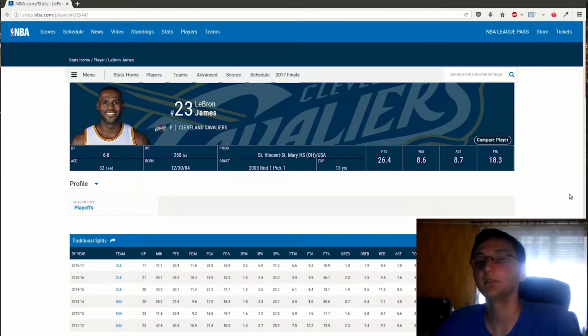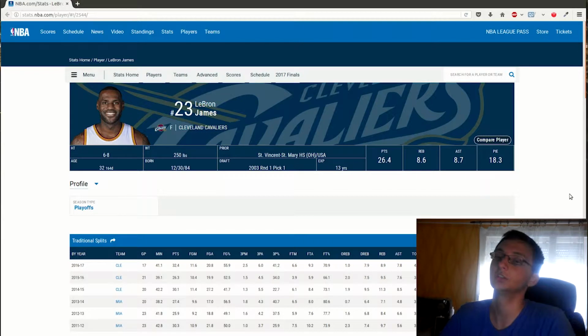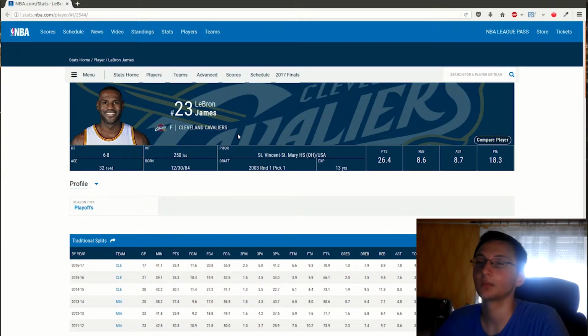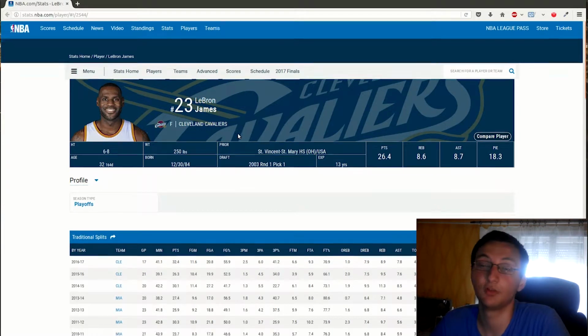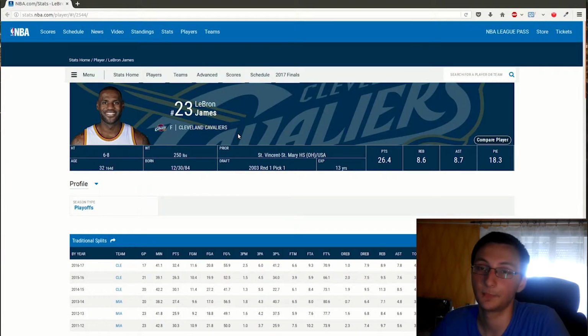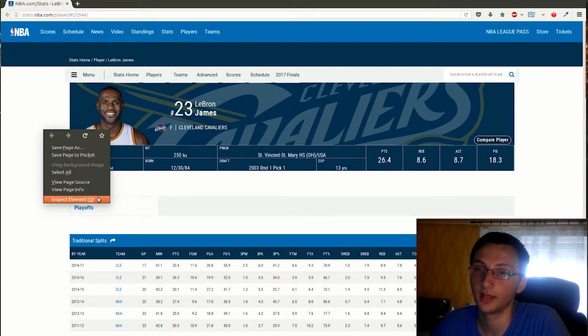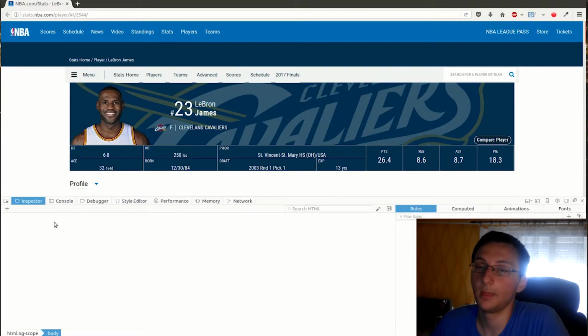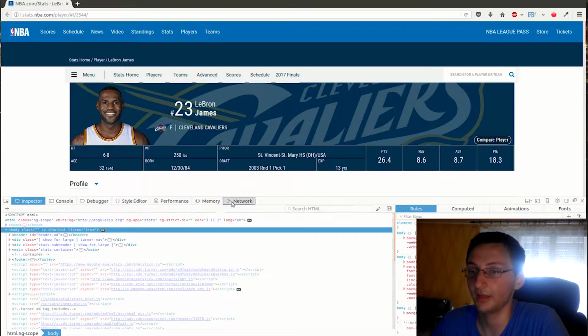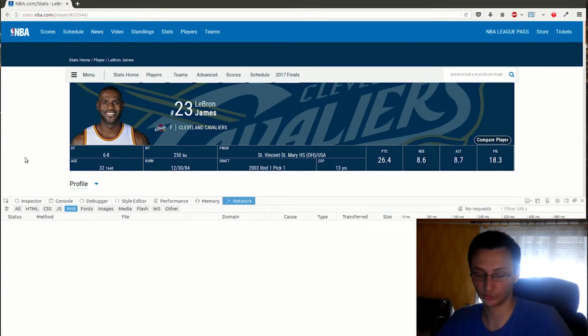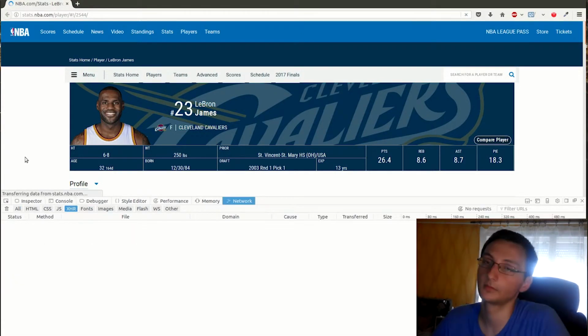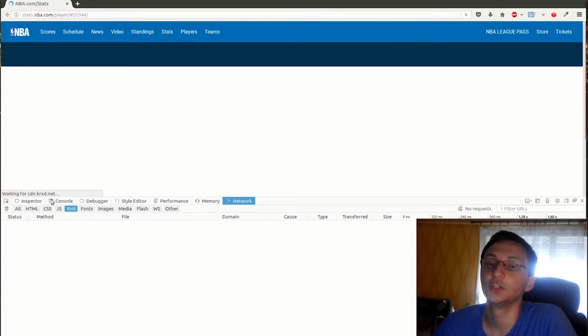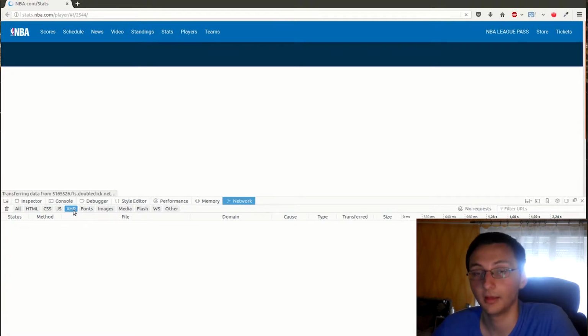Okay, the next thing. Sometimes there is no official API, but we can find one. A kind of hidden API. So let's go to this page. This is LeBron James statistics. Let's say we want to scrape some of this. Let's go here, inspect element, and choose the network tab. And now we should refresh the page and choose the XHR tab.